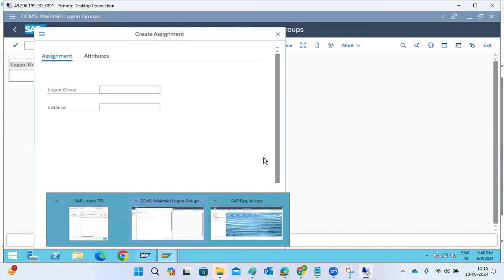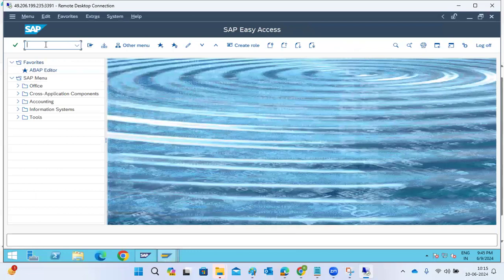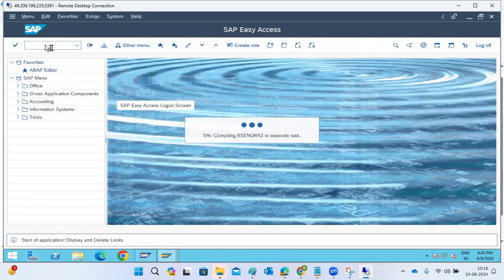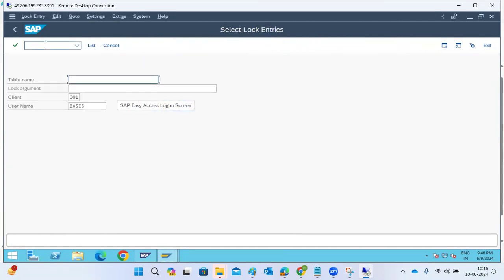Sometimes the user says, sir, he locked it yesterday, two days back, Friday, and he went for a break, and still it is locked. No one is able to work, which is a very strange issue. We have to inform the user, and if he is not responding, we can take approval and delete the lock entry in SM12. We can go to SM12, see what went wrong, and see which user locked the transaction. So just check it out.